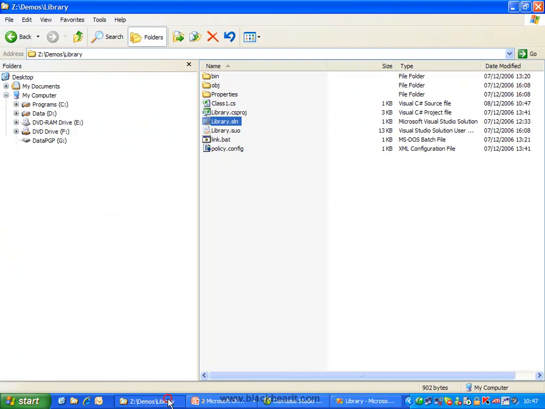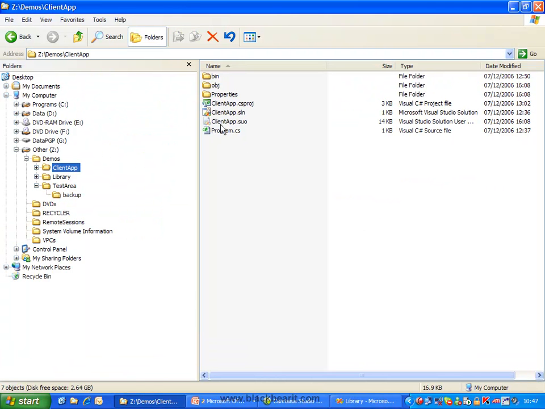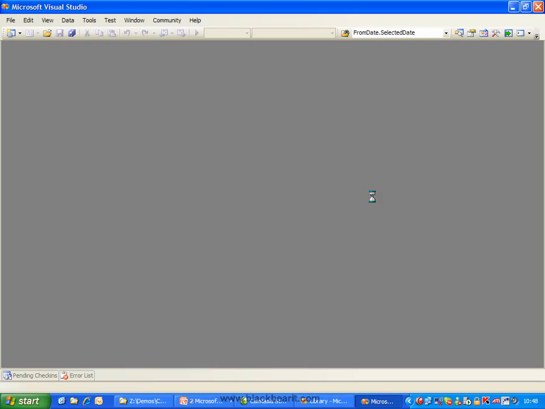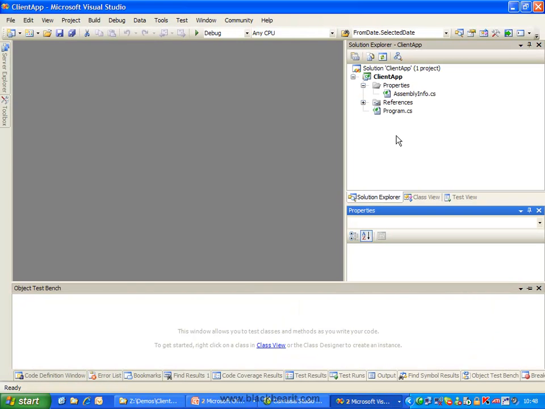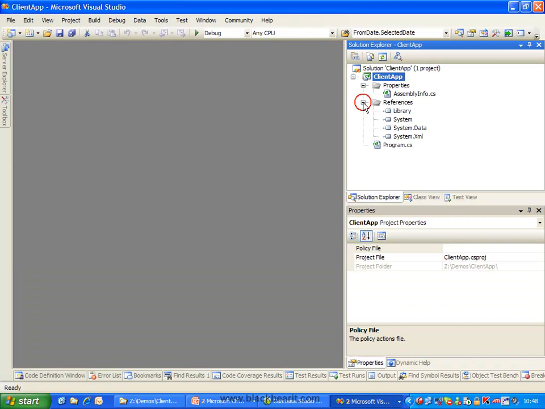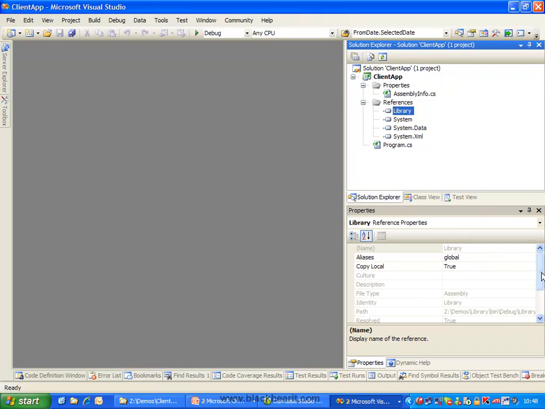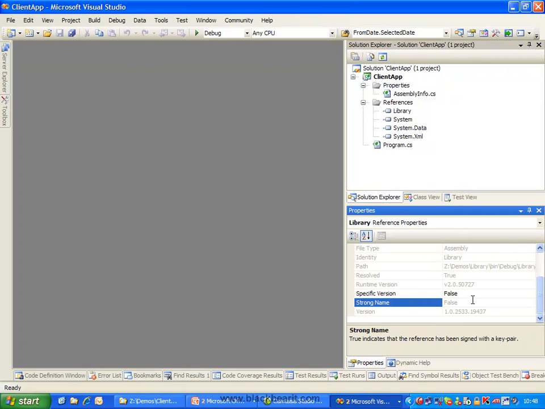We're going to go to the client application. We're going to load him up. And he's going to have a reference to that class library. At the moment, that class library is not strongly named. You can see the version number here that was generated when we did the compilation. The 2533 is the number of days since January 1st, 2000, and then the 19437 is the seconds since midnight, the day that you're building this.